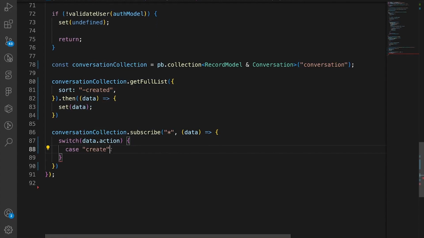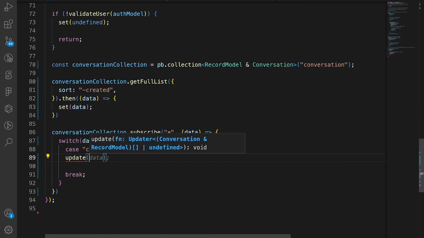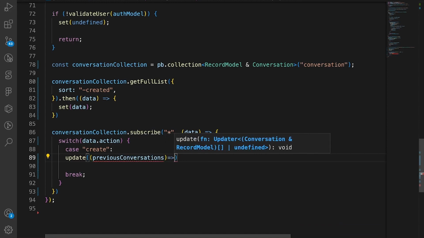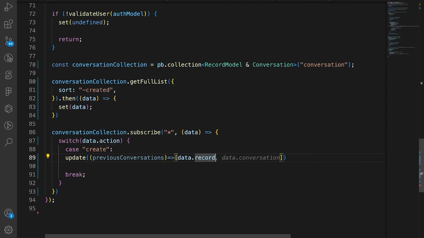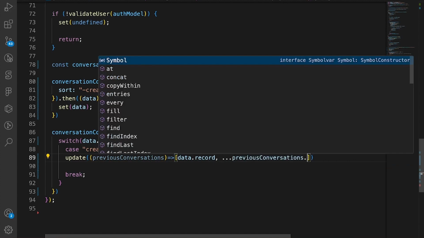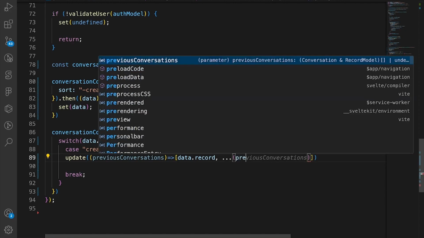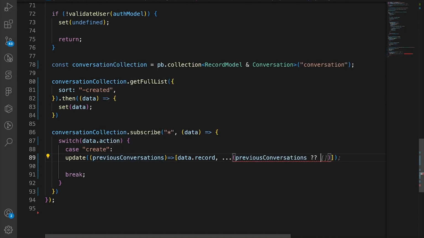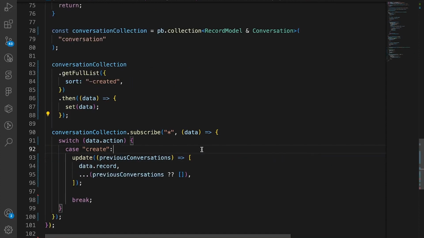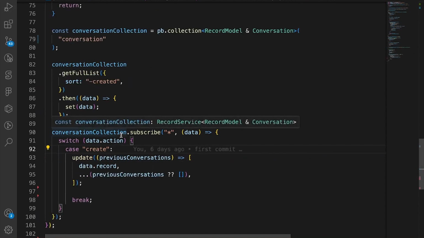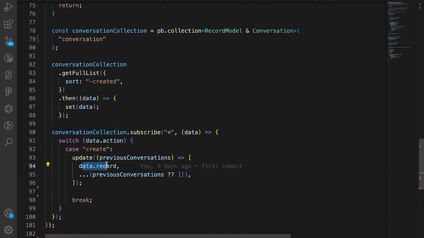So we're going to say case create, break, and now we're going to update previous conversations. And now we're just going to return an array of data.record and then spread previous conversations or an empty array. So now if we create a new conversation and we are part of it, we just insert the data.record and we just insert the previous conversations that we've had.